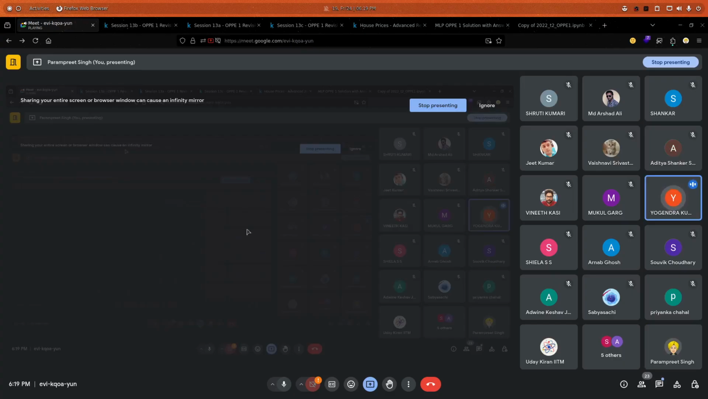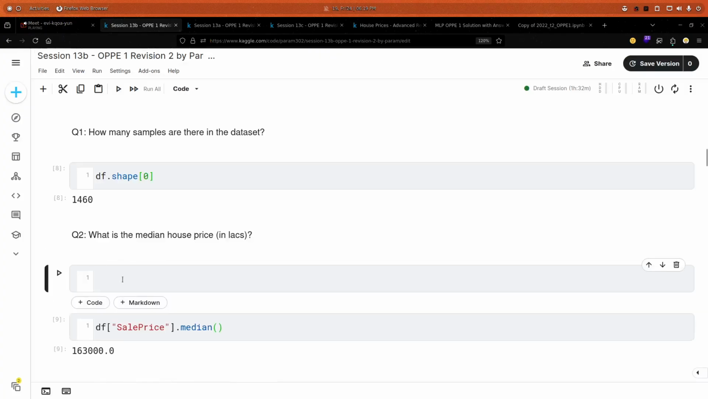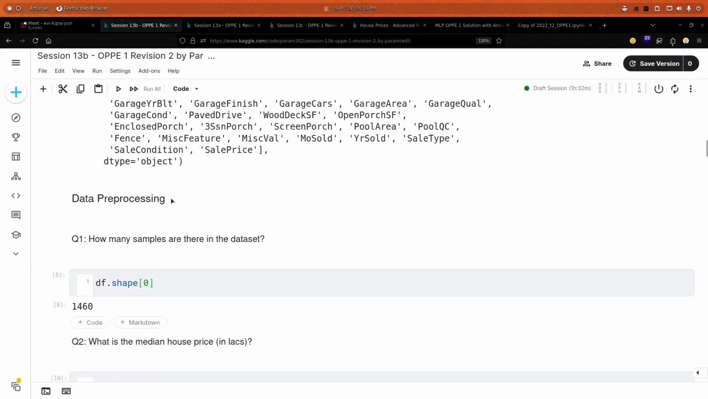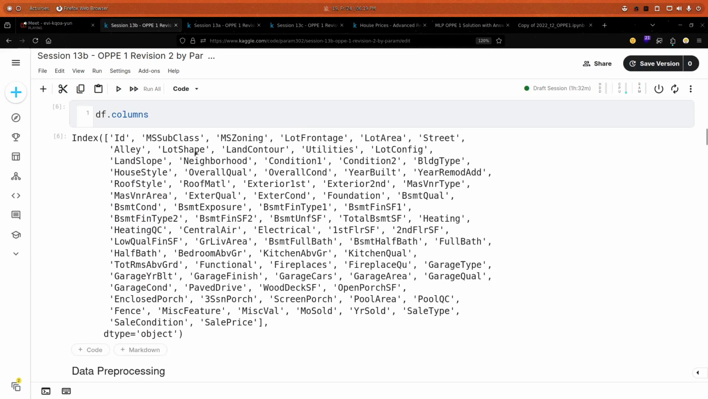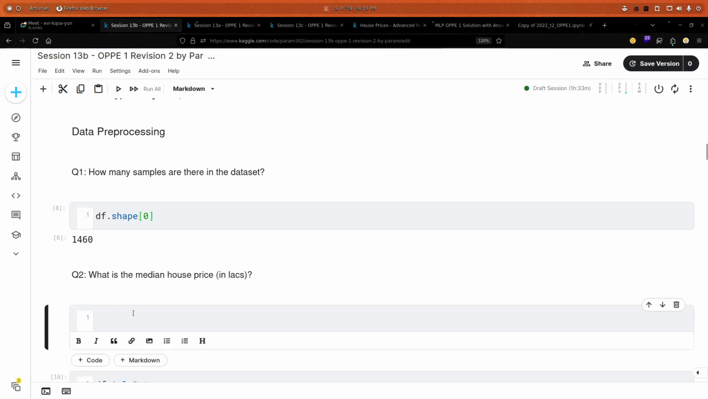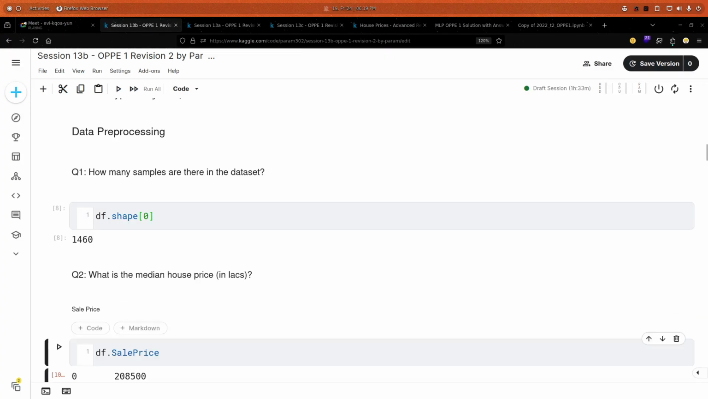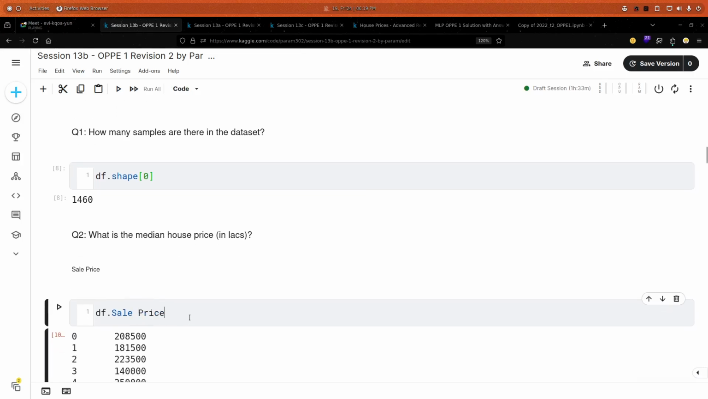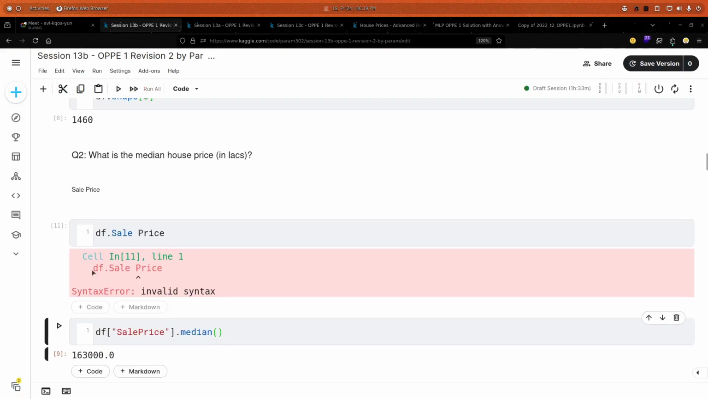Sometimes when you do df.sale price, we get an error. I don't know why, maybe because of the data frame or something else. Here all the column names are a single string value, right? But in our data set, we might get some column names like sale and space price. Then you can't do this, and you will get an error. That's why we use square brackets and pass the column name as a string. This is the normal convention, and that's why I did it.